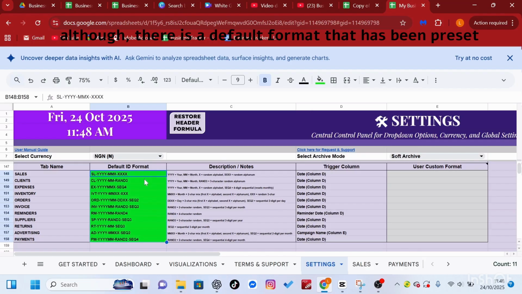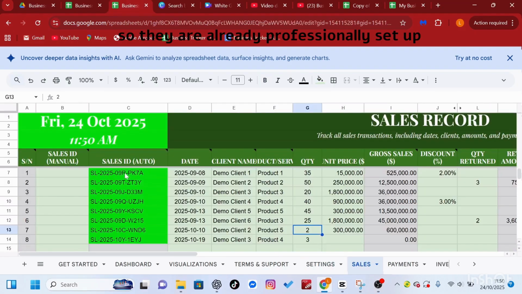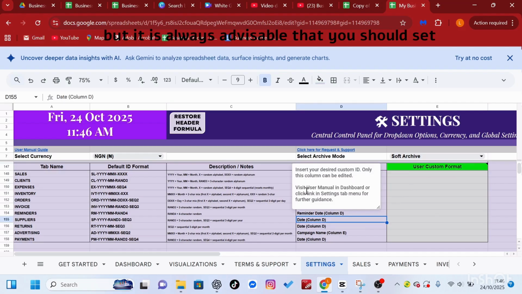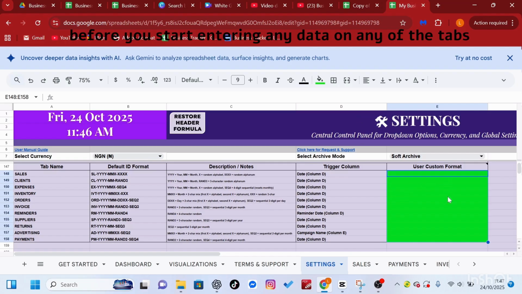Although there is a default format that has been preset, you can leave the default formats as they are. They are already professionally set up, and if you choose to, you can always adjust them anytime later. But it is always advisable that you should set a format before you start entering any data on any of the tabs.